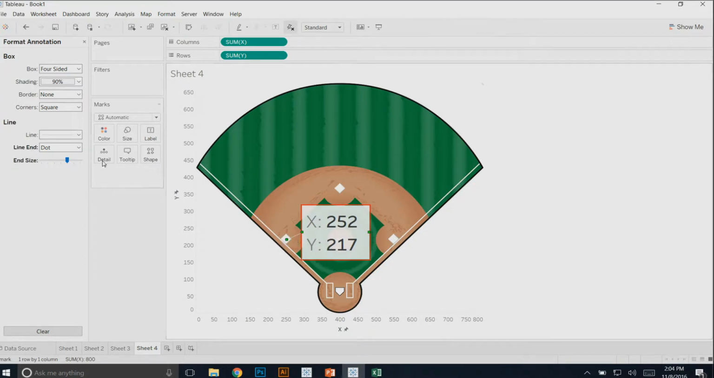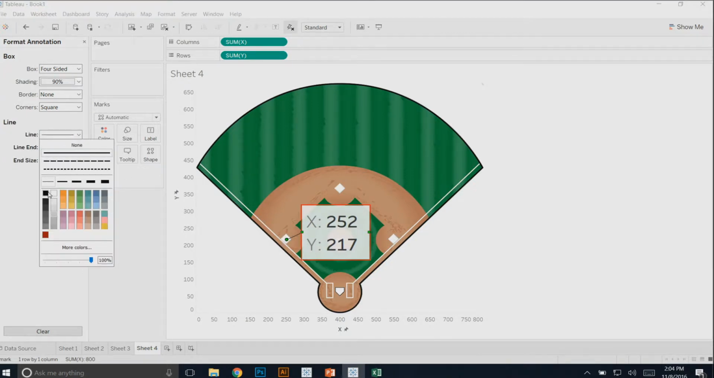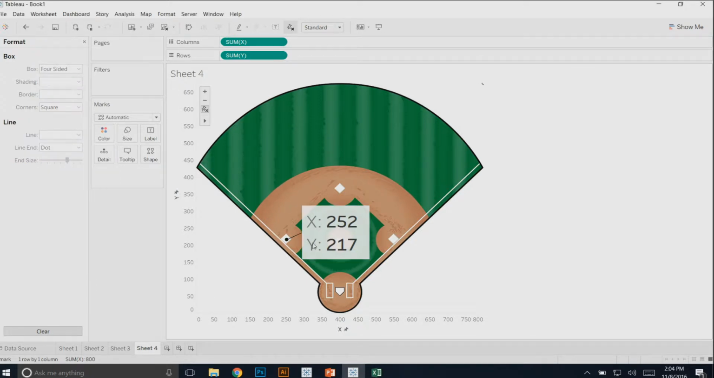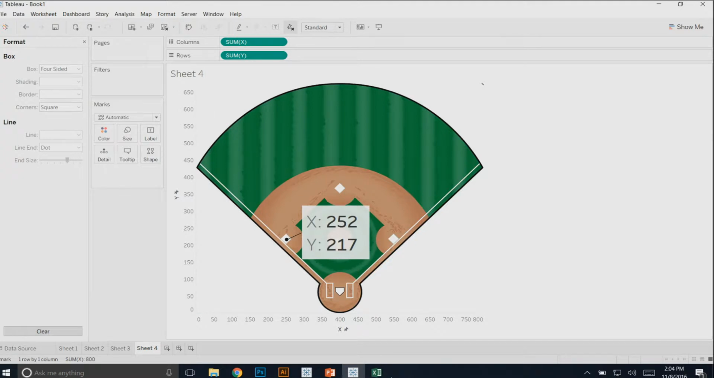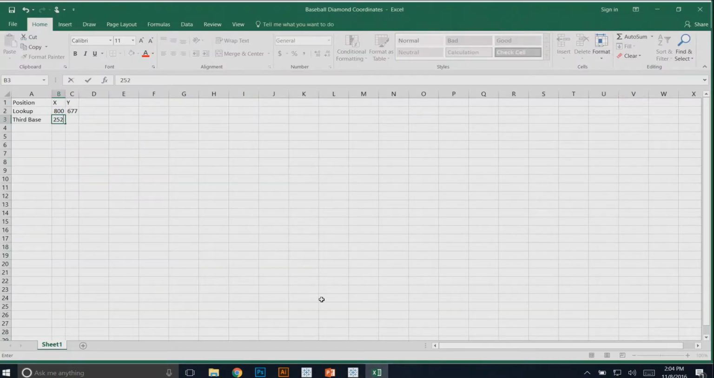All right. I'll make the line black so I can see it. So those are the XY coordinates for third base. So all I do is I grab those coordinates. I'll type in third base. And it was 252 and 217. 252 and 217. I'm going to save it.